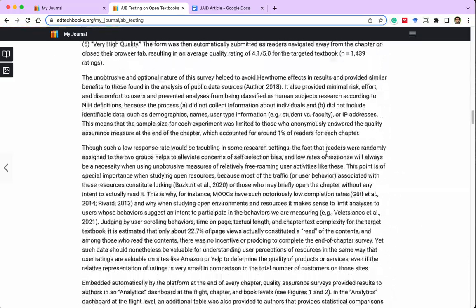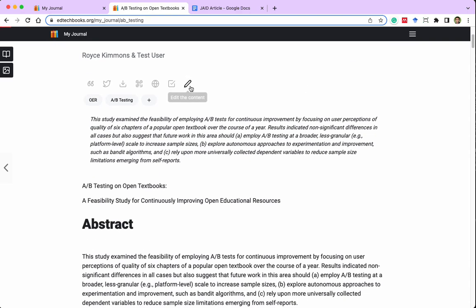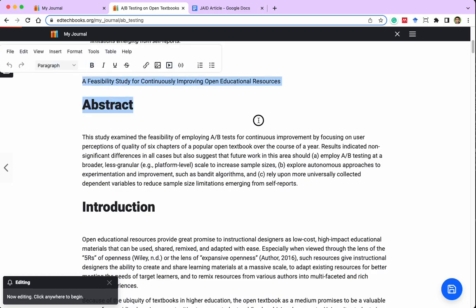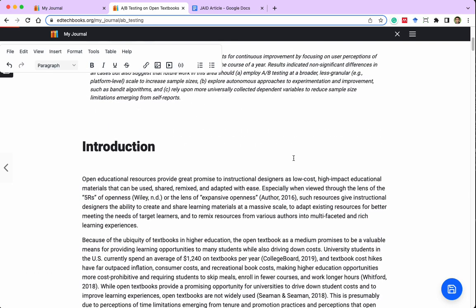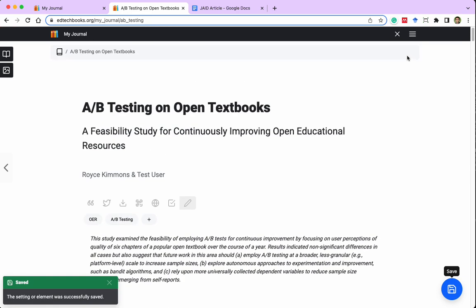They can preview the manuscript. This one looks pretty good. They can come in and edit it to make any changes. So in this case, I can get rid of the title and subtitle and abstract from the manuscript itself. And click Save. Okay, here it is.